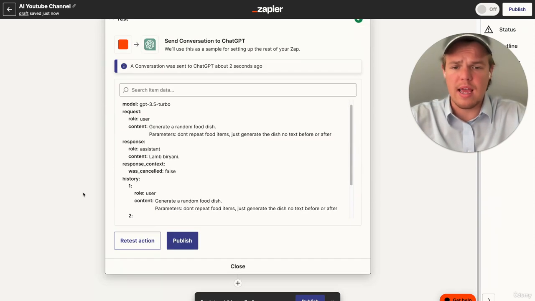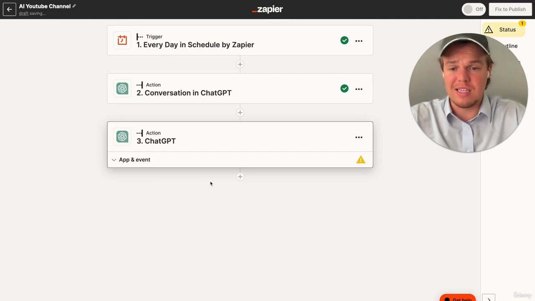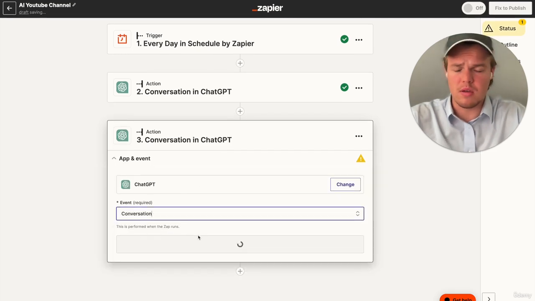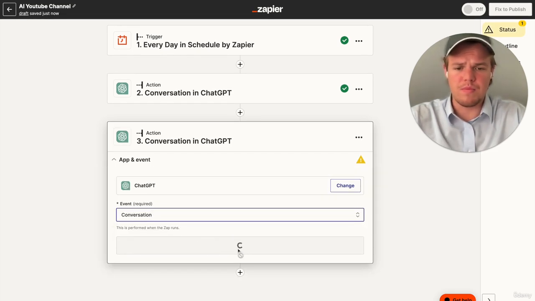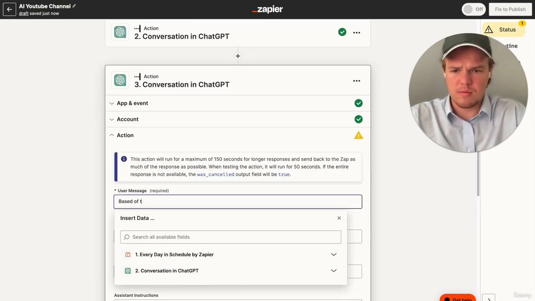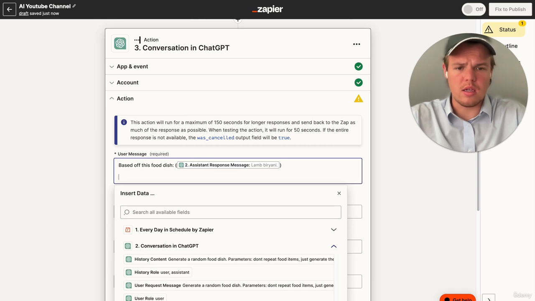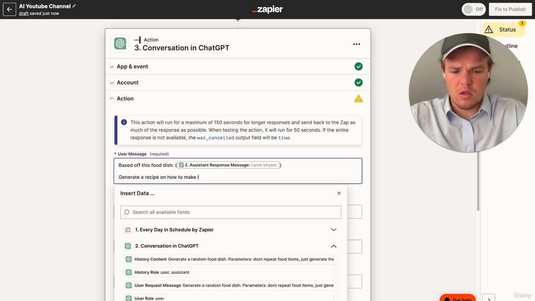From here, we're going to add another ChatGPT block here. And we're going to use this ChatGPT block for the purpose of building out the recipe. So we're going to hit conversation, continue, continue. And we're going to say, based off this food dish, grab that food dish, generate a recipe on how to make it, include ingredients, and how to cook.